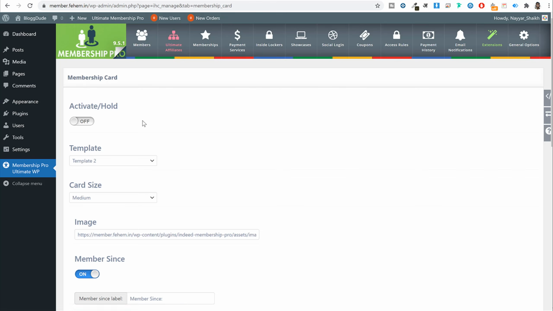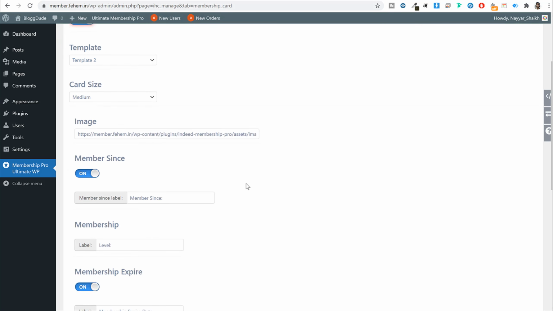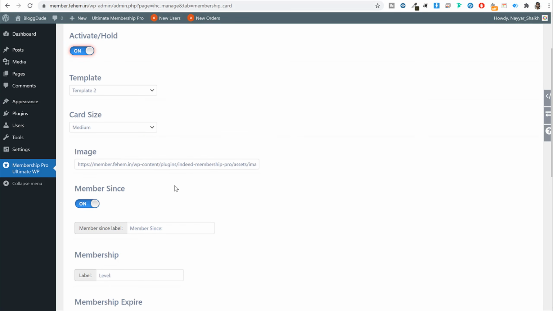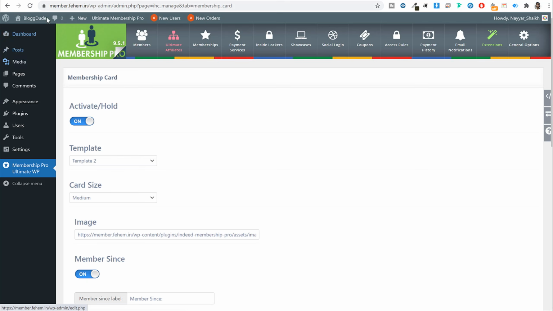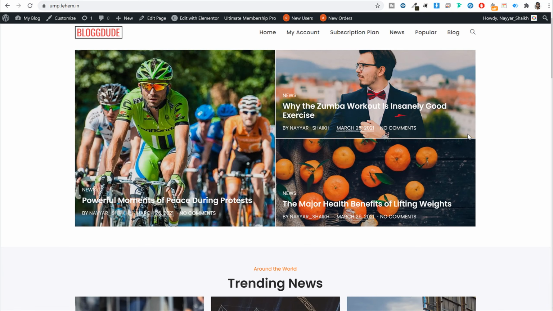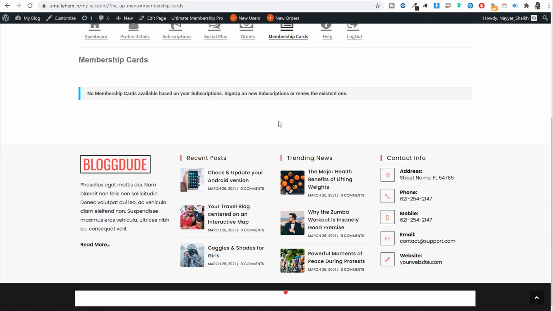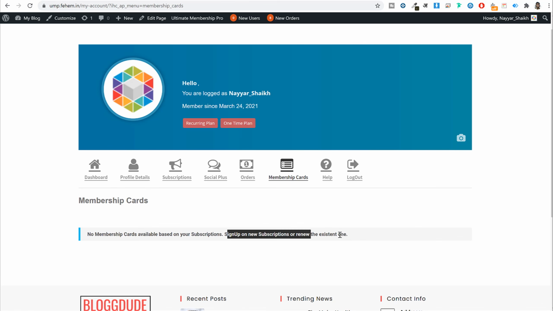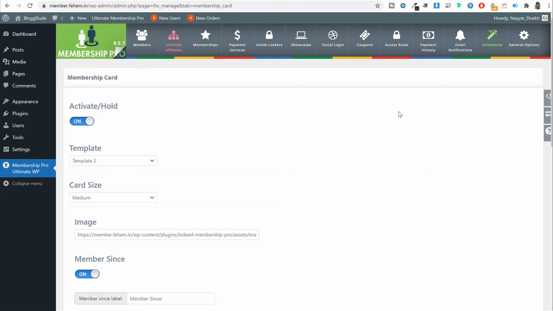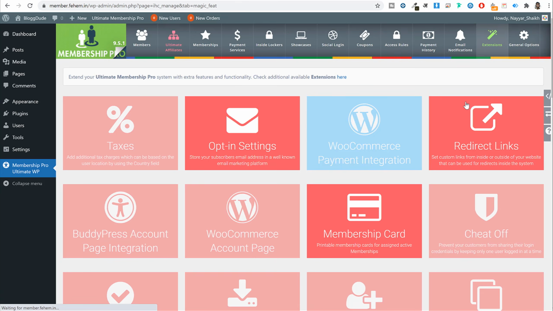If you want, you can enable membership card and you can select the template. You can select what all details will be there on the cart and you can click on save changes. Again, just a gimmick, not really important. If you click on my account, here you will see this membership card will be added. If you enable this option, you'll have to sign up or take a subscription to get one membership option. So basically a person will get a card that they can print and that will be their membership card. Again, come back to extension.